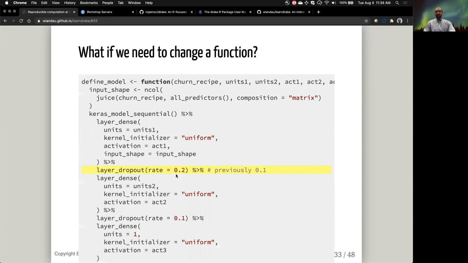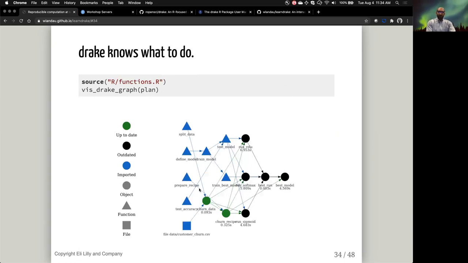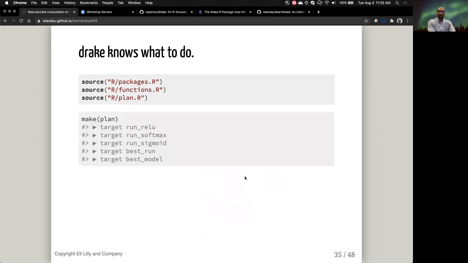If you change a function, likewise, Drake notices the change and reacts to it. So if we change the dropout rate of this layer, we go to the graph, and we see that the function that we changed is define model, which affects train model, which affects test model. All these targets downstream are invalidated because they need to run again to reflect the latest model definition. Drake automatically knows and understands how these functions can be nested because of that static code analysis. So when we run the make function, all the models and the necessary downstream results rerun.